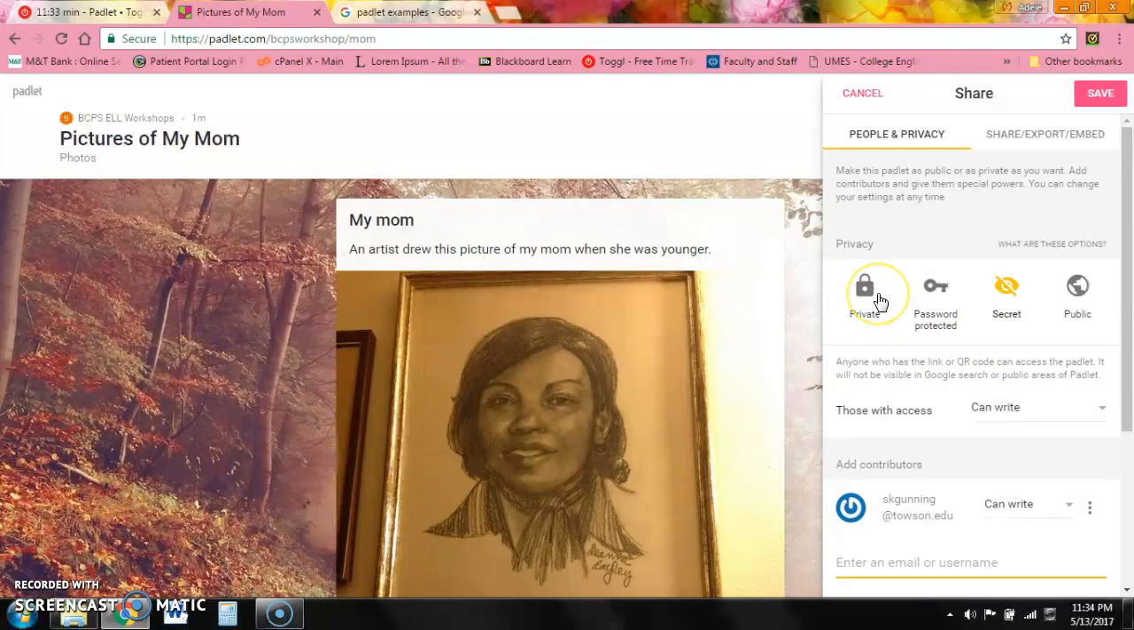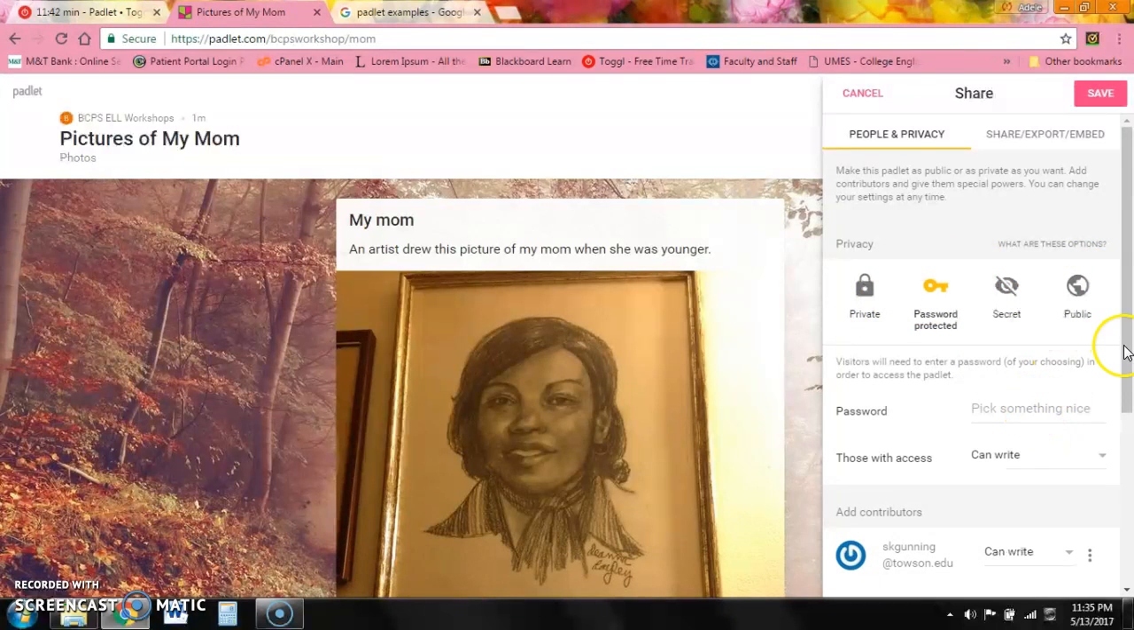You also have the option to change the privacy. If you want this to be private, or if you want it to be public, you can change it to that. If you do password protect, you have to come up with a password.